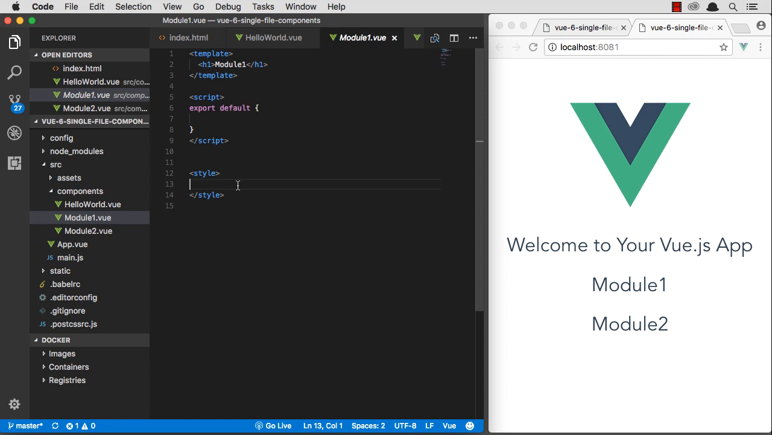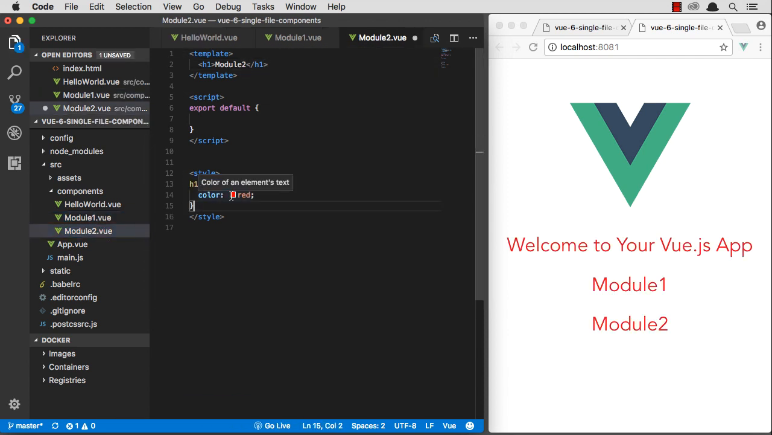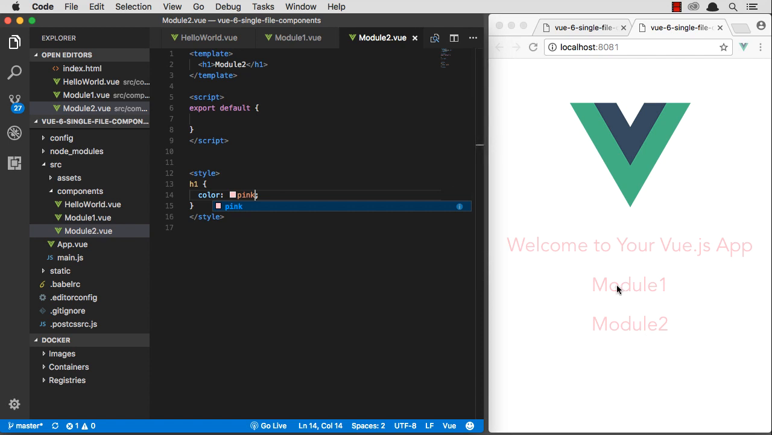So I can now define a style that has to do with my module. I can go H1, color red, and this is gonna break. I'm gonna show you in a minute why. So H1 is red for module one, and H1 is pink for module two. And you'll notice that module two just overwrote module one and our app level module. And that's because if you don't tell this to be scoped style, it's going to be global style.